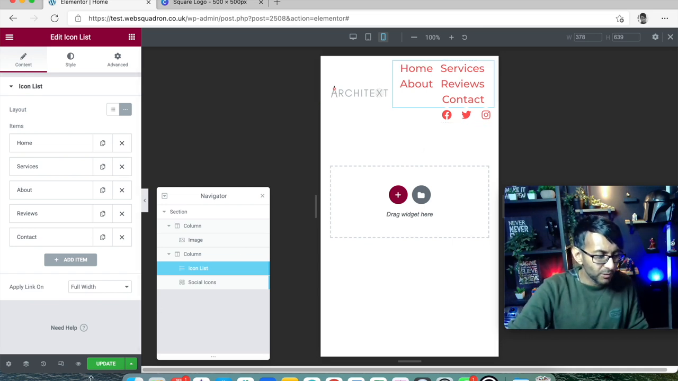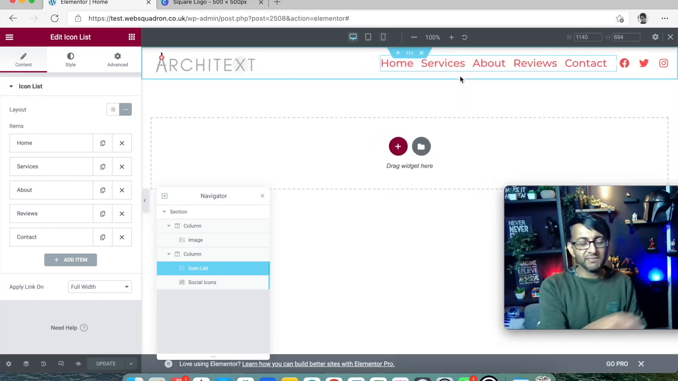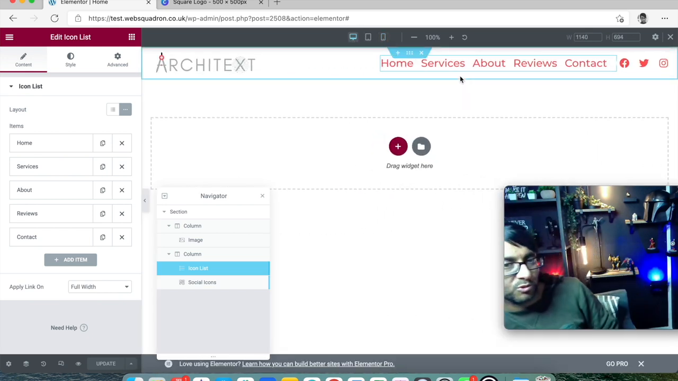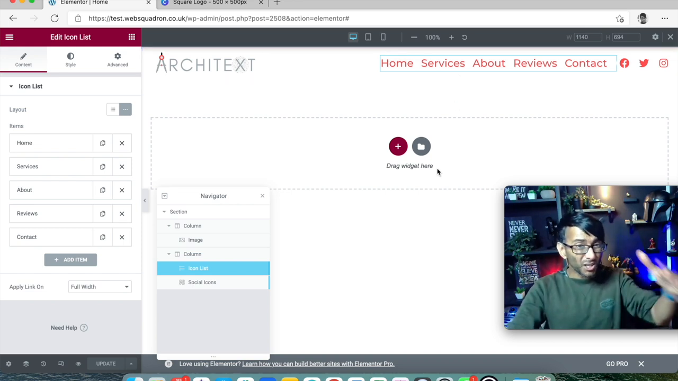Okay, so let's just click update. And the reason why I don't want to do it now is because I just wanted to have a menu at the top just so you understood what we're doing and another way of how we could have presented this. Right, let's now start building the body of this website in the section.